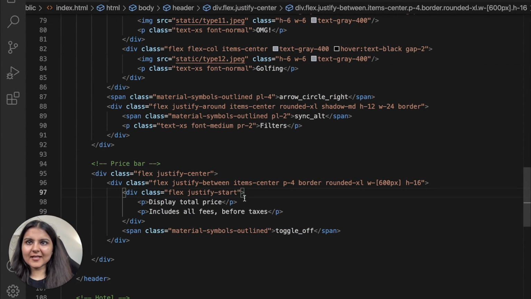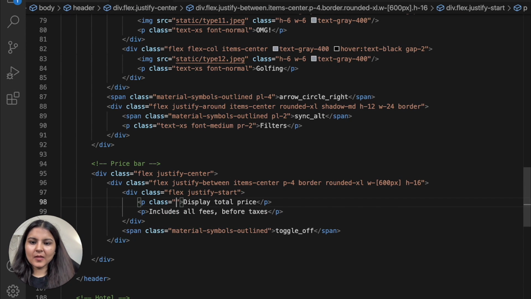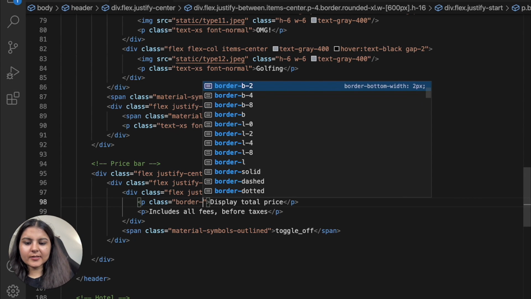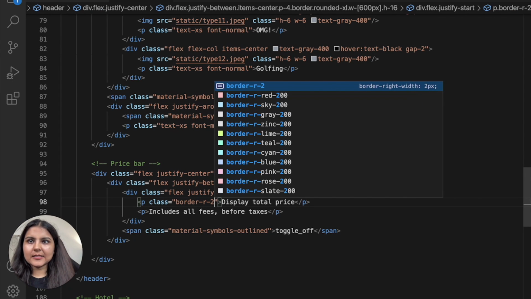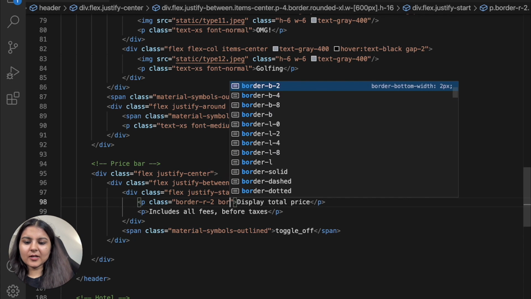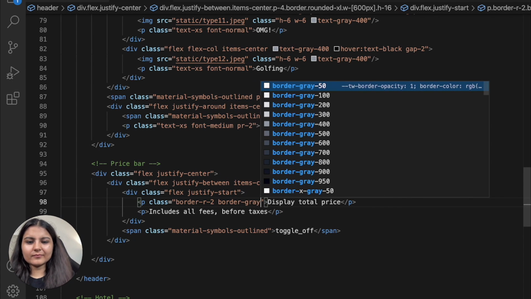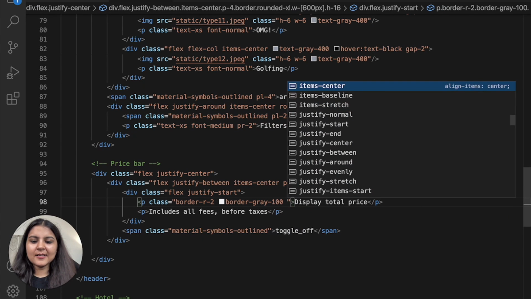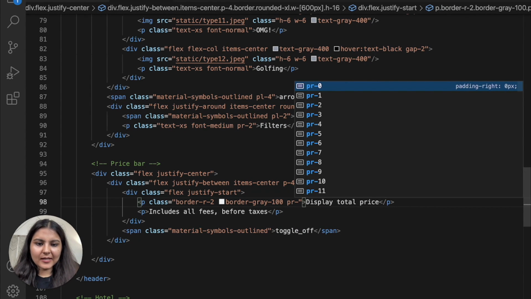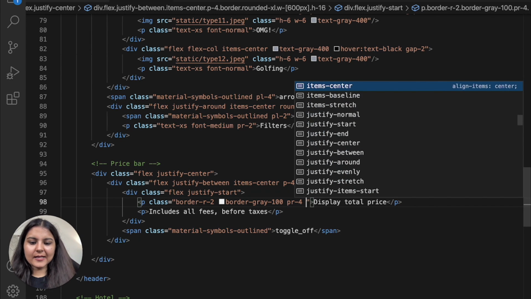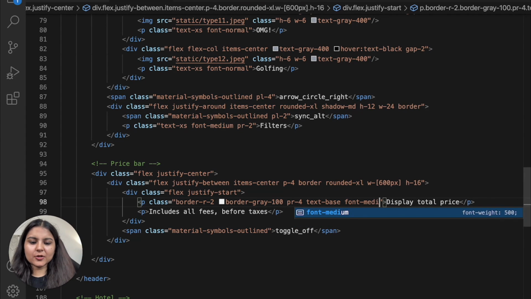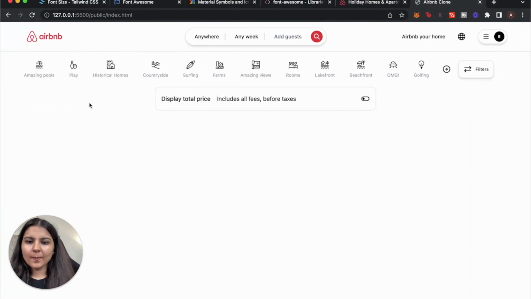So I've written flex start, that's fine. Let me add some CSS to this. So I want a border at the right, so I'll give border right of 2, and I will also give the color to the border. This is optional. If you don't want it, you can leave it. And then there is a padding from the right that I want to give around 4. I'll give the text as base and font weight to be medium and save.